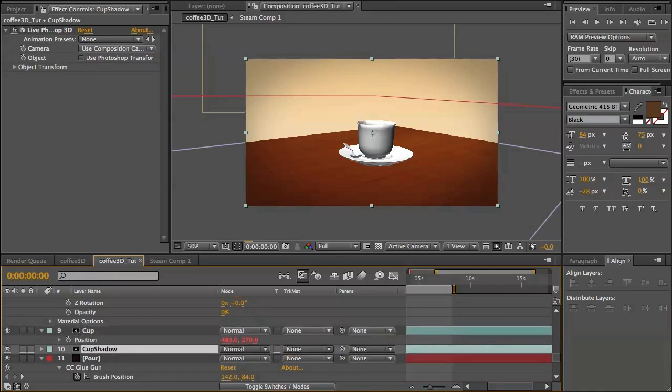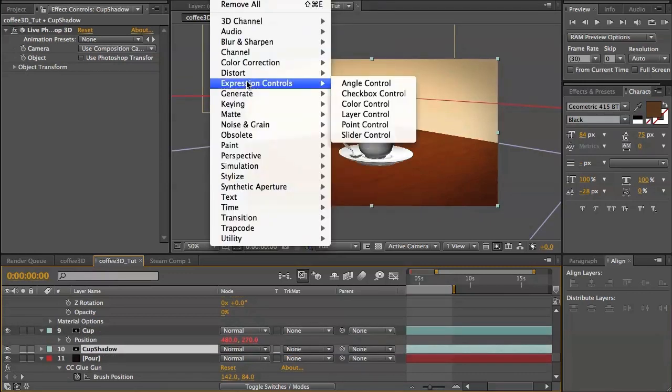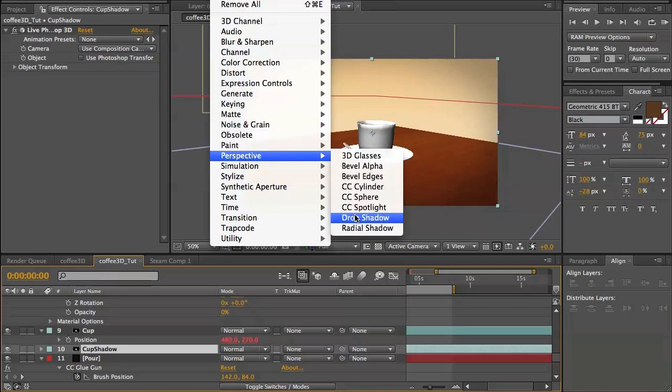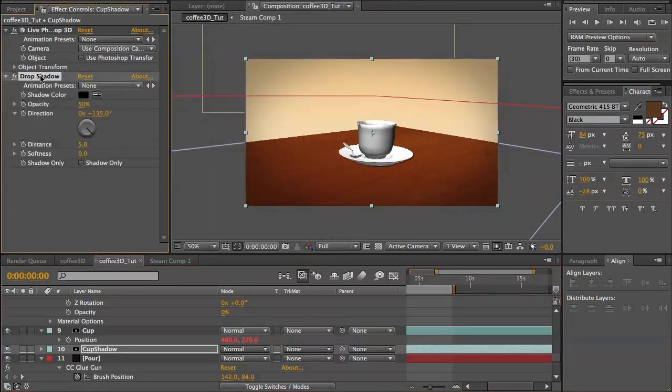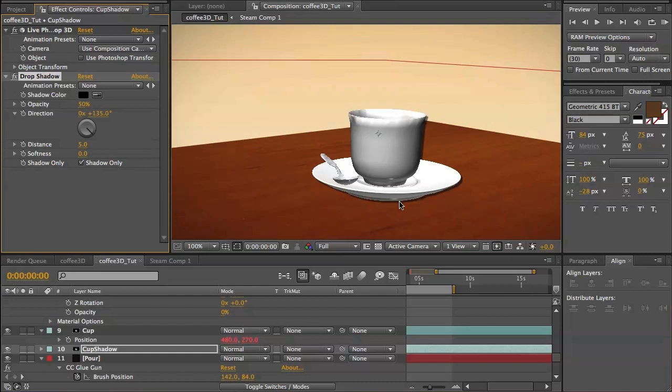Now let's give it an effect, perspective, drop shadow, and we will use shadow only for that. And let's zoom in so we can see what we're doing here. So you can see the shadow around the cup. Let's take the angle and drop it down to almost 180, and actually let's go right at 180. Then let's take the softness and bring it up, and take the distance out to about 10.